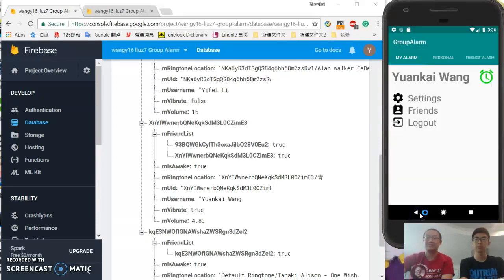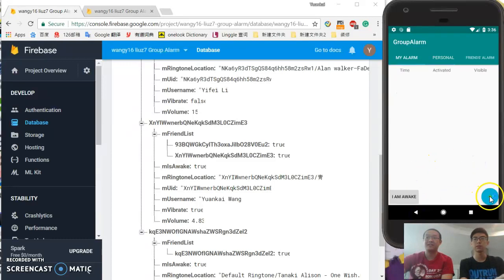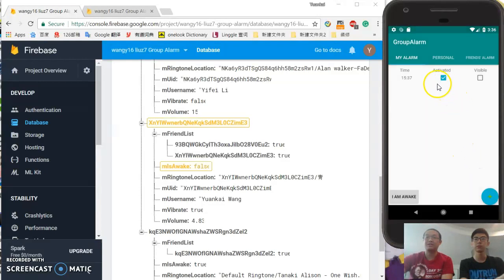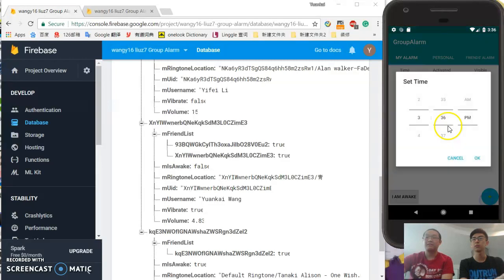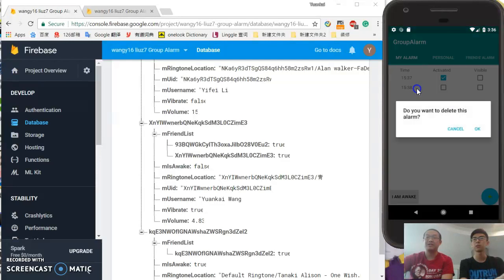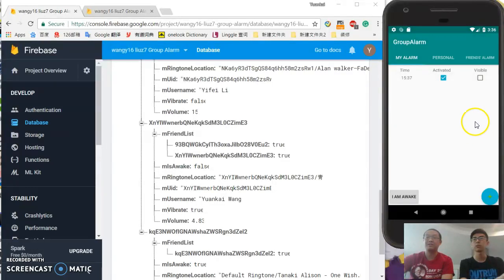So next we will show our main feature, which is adding an alarm. We can just click on this floating button and choose the alarm we want to set, and click OK to set the alarm to let it ring at the time we set it. We can also add other alarms, and we can also deactivate it to let it not run, and also long click to delete it. We can also click visible to let our friends see this alarm.